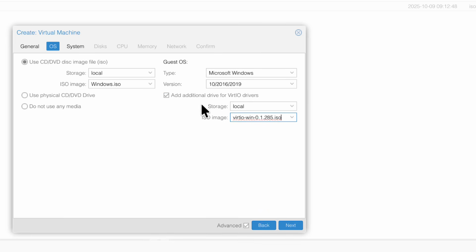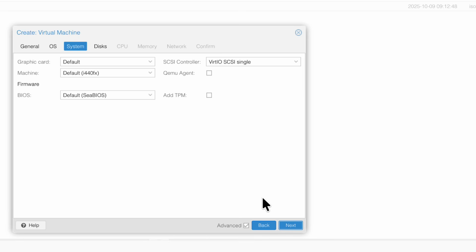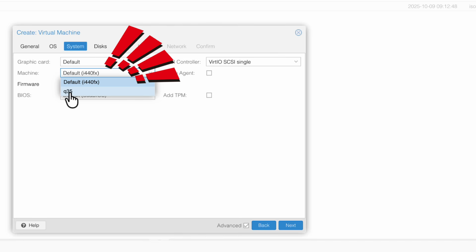This is pretty standard, I say next, and now it's the very important bit. The graphic card can stay as default for now. This is basically a very slow emulated graphic card, that's why we want to pass through our stronger dedicated graphic card to this Windows VM later on. But for now I can choose default, but for machine I want to choose Q35.